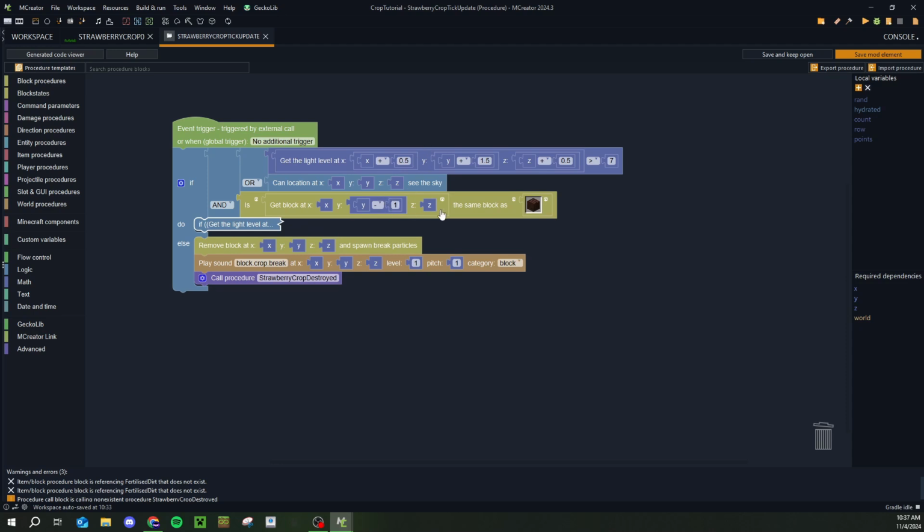However, if either of these things are not true, our crop cannot or should not exist. So we will remove the block at XYZ and spawn break particles. We will then play the sound crop break and then call our crop destroyed procedure. This is unnecessary as we are going to be using loot tables.